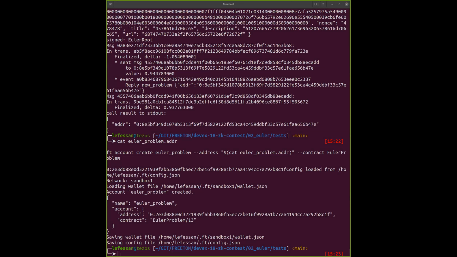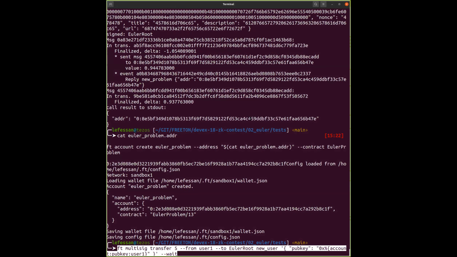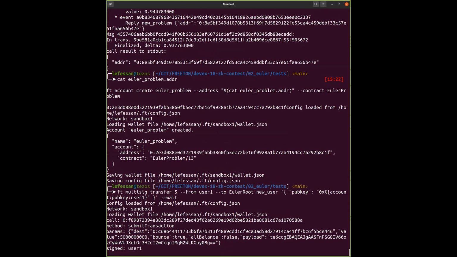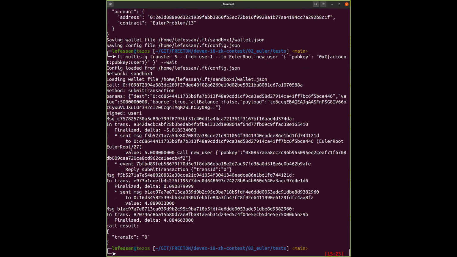So now I am a user, so I will create a user contract for me in the infrastructure. So I am going to call the new user method of Euler root with my pub key. So you see a pub key, and I am taking the pub key of the account user1. So this is sent to the contract. Now I am going to recover.